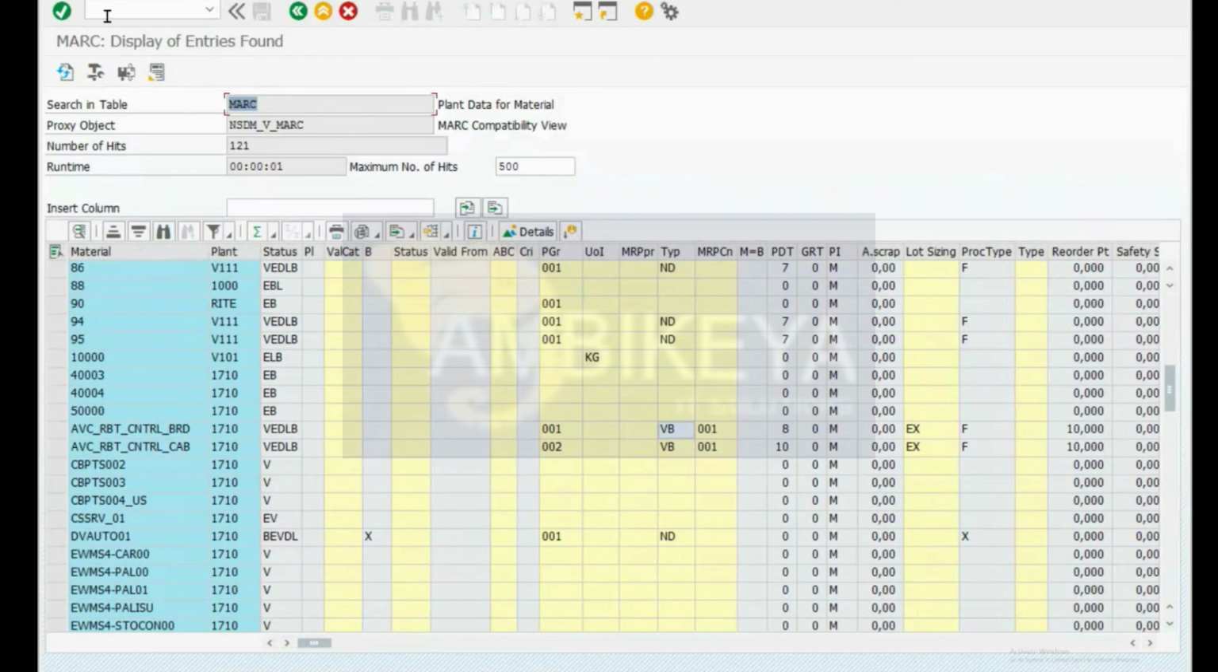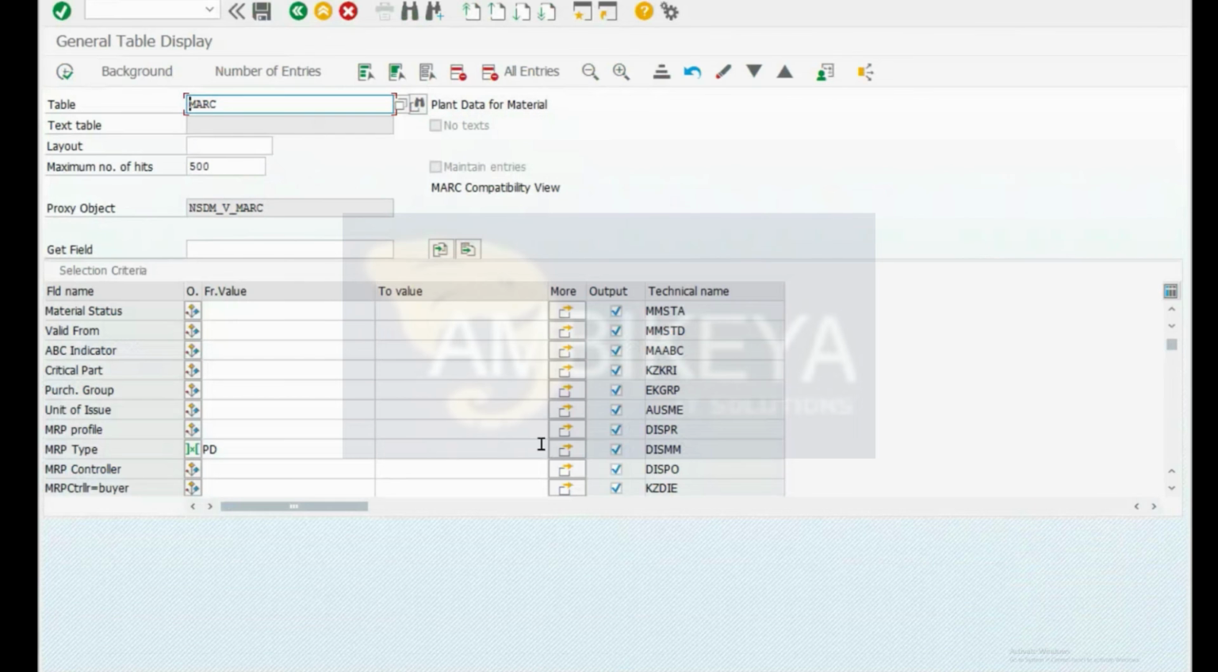Go to SE16N, enter the table name as MARC, and in the bottom you can see there are a lot of fields. DISMM is for MRP type. Enter the exclude PD and execute. You will get the materials. You can understand what are the different MRP types they are using in your company. Basically, sir, okay.